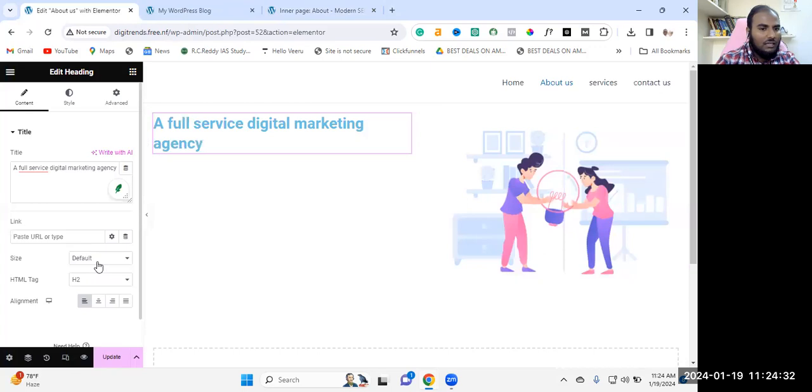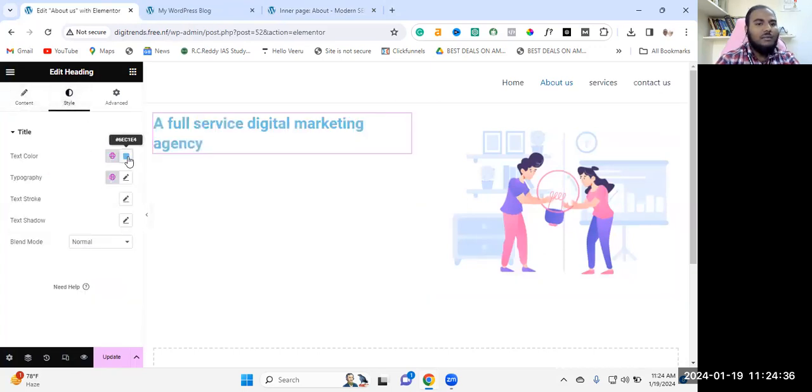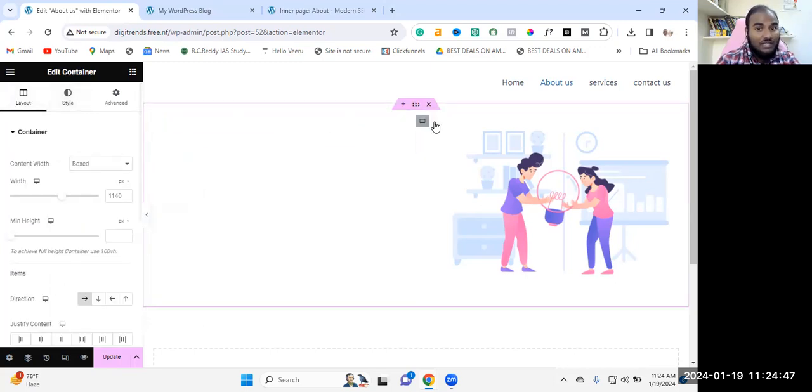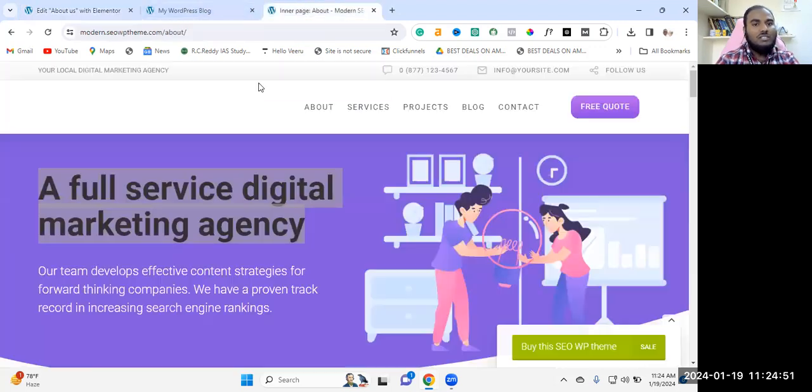Then I will go to the style. Under the style, we will have the color option, right? This is the default color, so the background is not set. That's why it has disappeared. What we have to do first is select the background. For this complete section, we will give a background, right? So what is the background here?